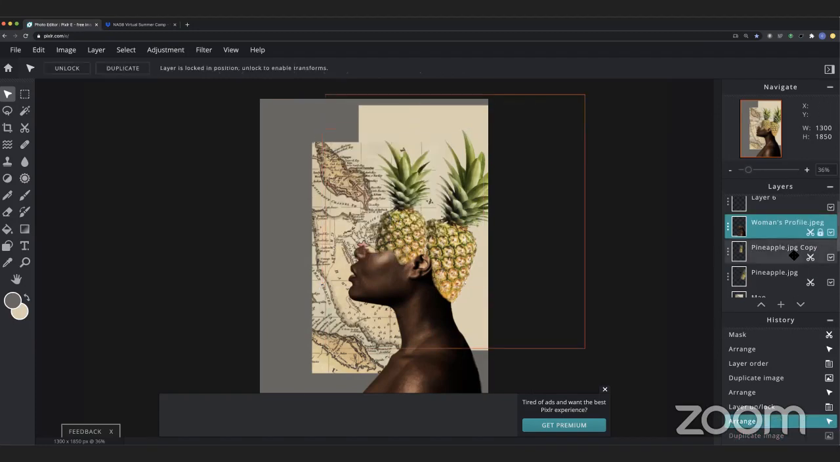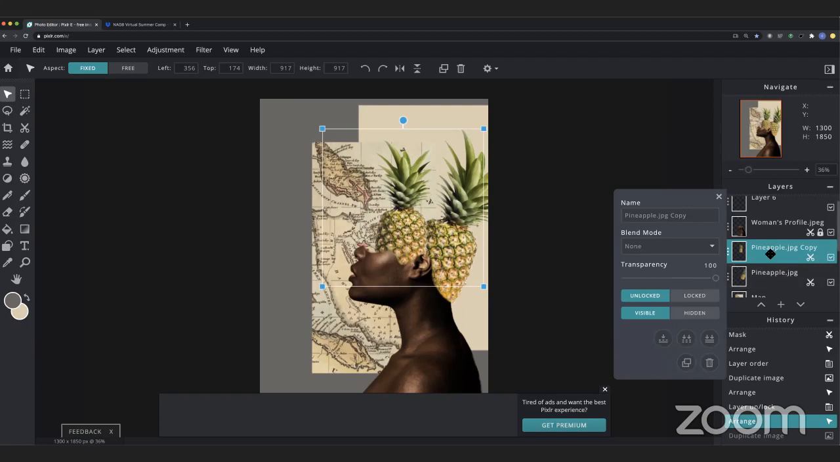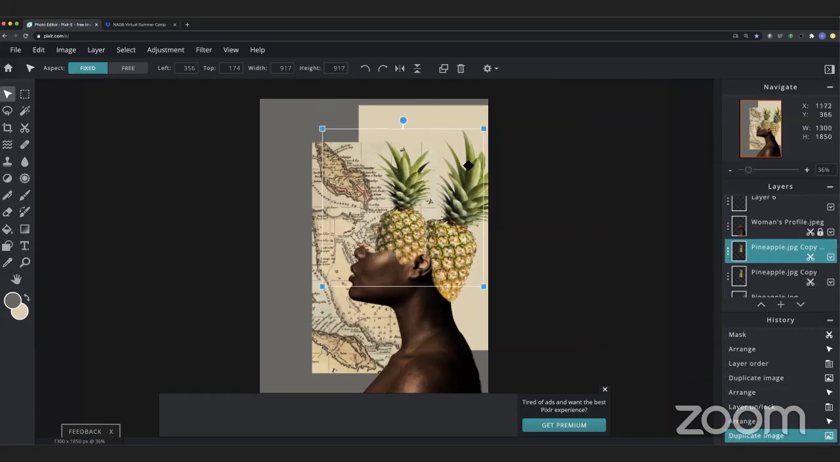Why are you duplicating the woman? Another way to do it is to just right click on the actual layer and hit duplicate layer if you run into that problem and just move it.